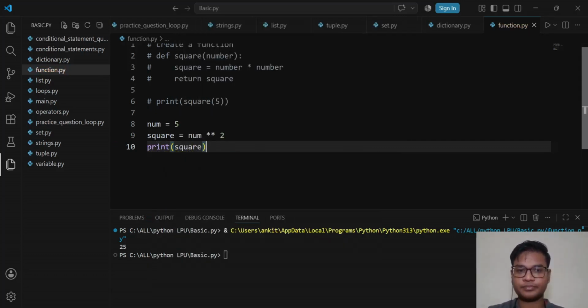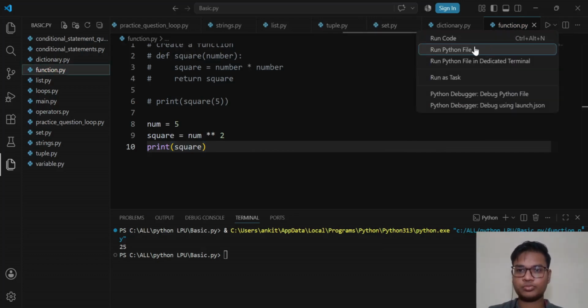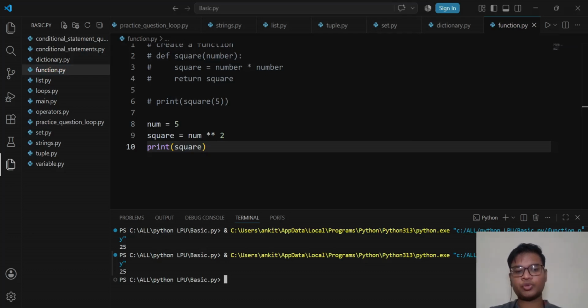Yeah, now just see what is the output. Output is 25. Correct? Here also 25, here also 25. But why do we need a function? Why do we do this? We can also do the same thing here using a simple operator.